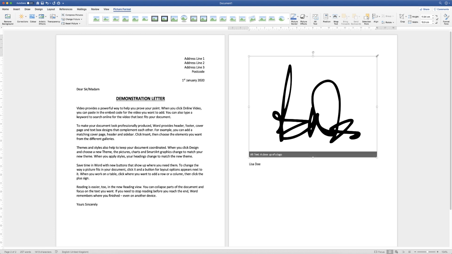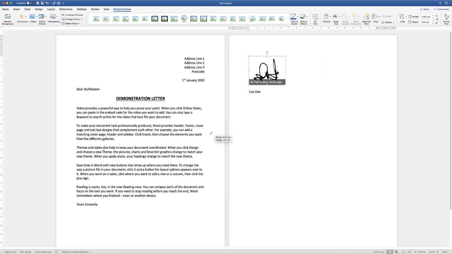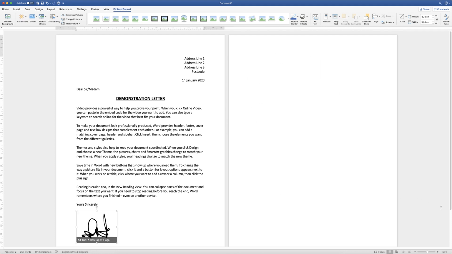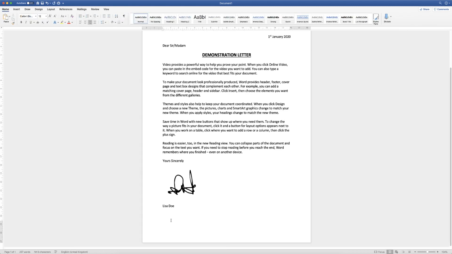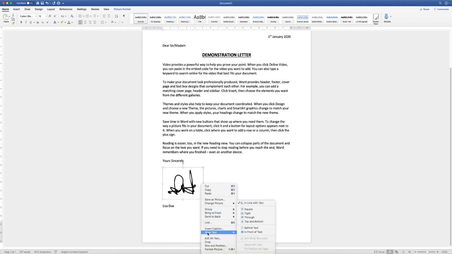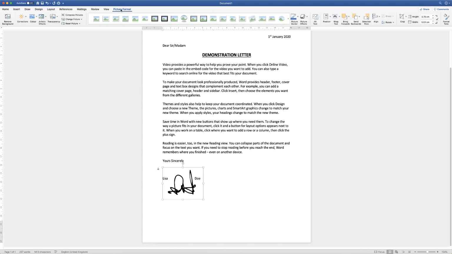Now obviously at the moment that signature is absolutely huge, so we just grab the corners and reduce the size. And then just delete that page. Then in order to position this signature where we want it, we just right click and go down to Wrap Text and click on Tight. Alternatively, you can go to Picture Format, and up here you go to Wrap Text, click on the drop down and click on Tight here.